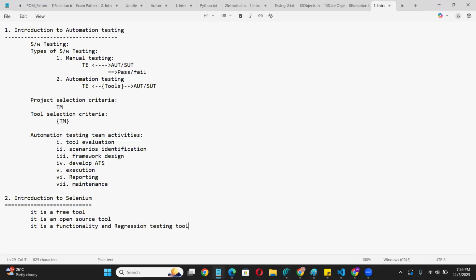Sir, what is functional testing? We don't have any idea. Functional testing checks whether the features or components implemented in your application are working or not. To check that, we can go for Selenium. It is a functionality testing tool. And I said regression testing too, because a script developed one time is reusable for different versions of the application.